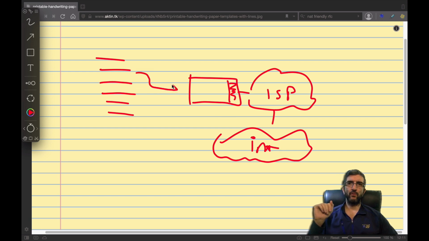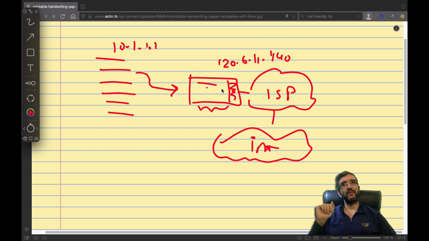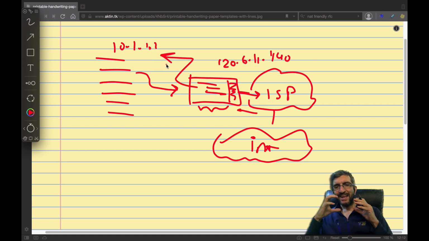Whenever anyone wants to go out, they will use their private address. Then your NAT device will use its own public address, adding a port and keeping the table, and will take your data out, return back, do the translation and give it to you. But there are still some small issues.